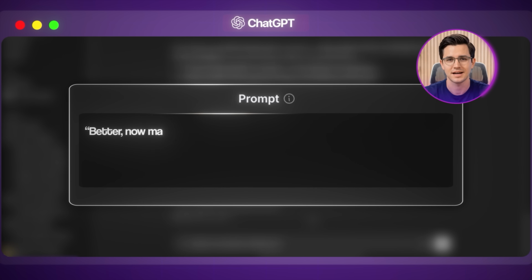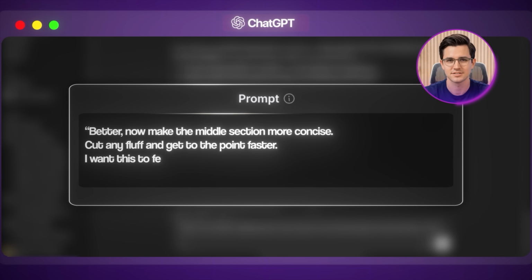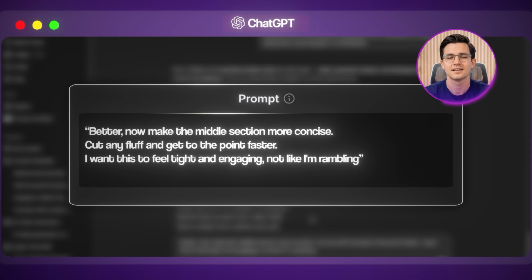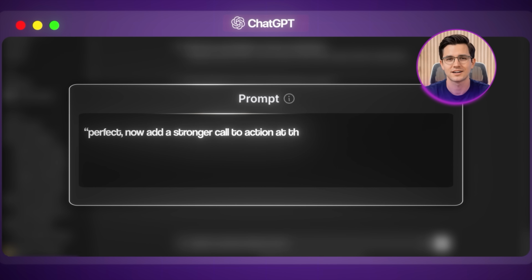You review it and say, better, now make the middle section more concise. Cut any fluff and get to the point faster. I want this to feel tight and engaging, not like I'm rambling. It tightens up the middle. Then you say, perfect, now add a stronger call to action at the end.